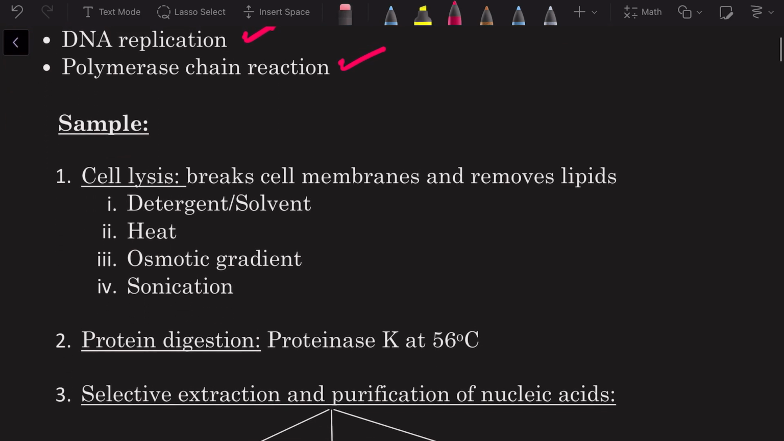So first of all, we have the sample. To do the sequencing, we first need the nucleic acid from the sample, and the nucleic acid is inside the nucleus, which is inside the cell, which has a cell membrane. So we have to remove the other stuff, that is the cell membrane, the proteins and everything, and isolate the nucleic acids first. This is accomplished by means of first cell lysis. In cell lysis we use various methods including detergents or solvent, heat, osmotic gradient or sonication to damage the cell membrane and remove the lipids from the solution.